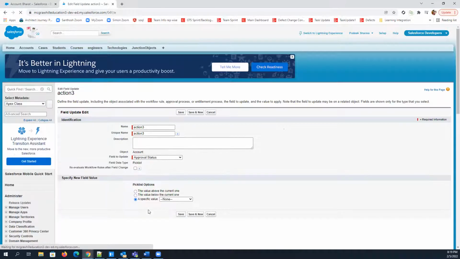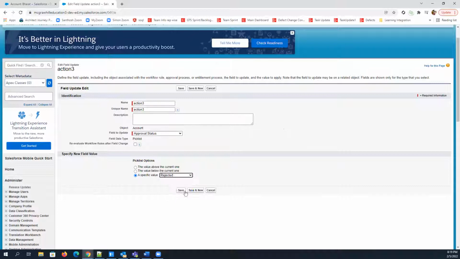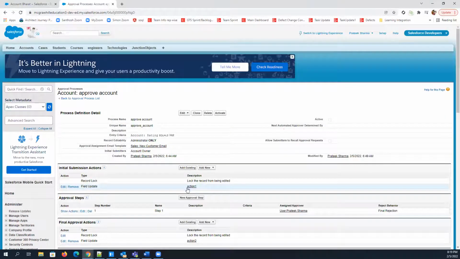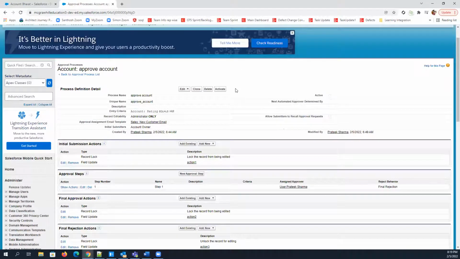Status, and then here you can simply select as rejected, and we are selecting as rejected. That's it. So we have all these actions set up, right? And activate. I'm just going to activate this.